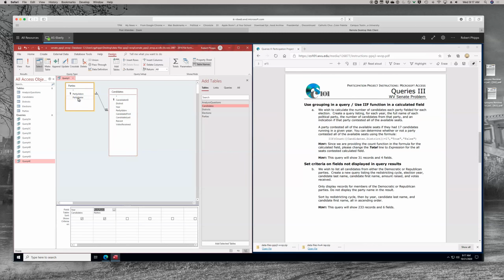And then this is where grouping comes in. He asks for the number of candidates from that party. We don't have a field that tells us that. So what we need to do is turn totals on. And in this case, that adds another row here that's called total. And I am going to add the candidate's first name and ask that it be counted here. So for every year, subdivided by party name, we're going to get a total of the number of candidates running.